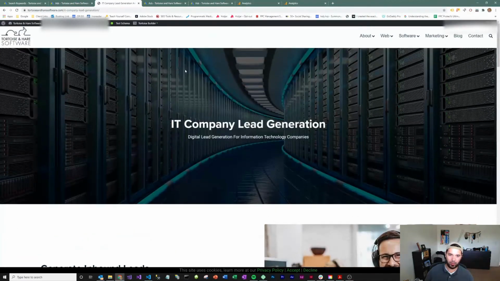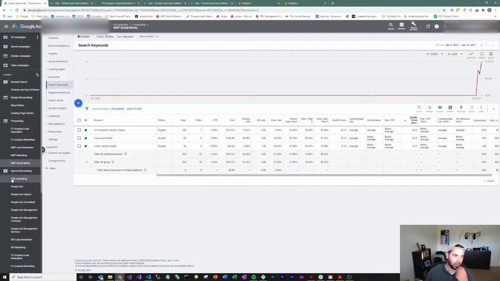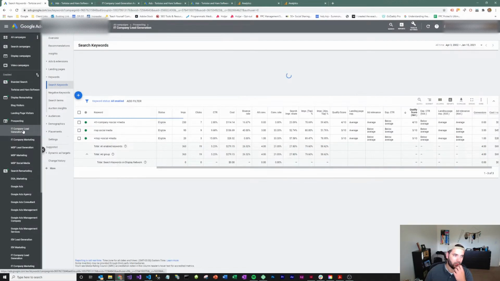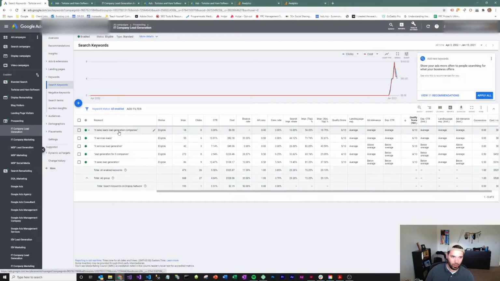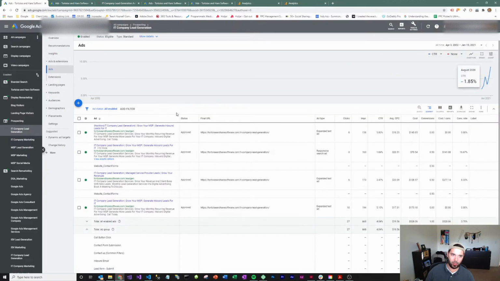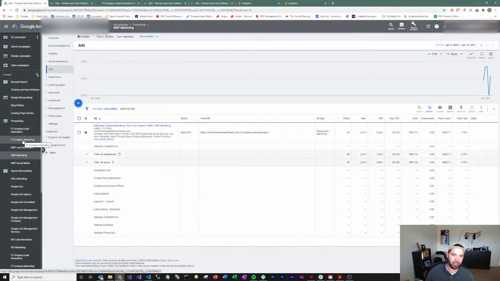I also have ad groups that are specifically geared around IT company lead generation right here, and have keywords that support that and ads that support that particular landing page. And just one thing to notice here is that I also have some ad groups here for MSP marketing and IT company marketing.